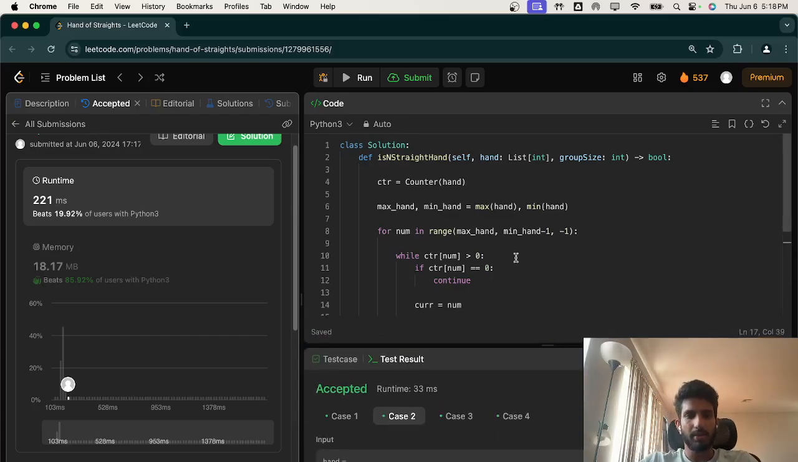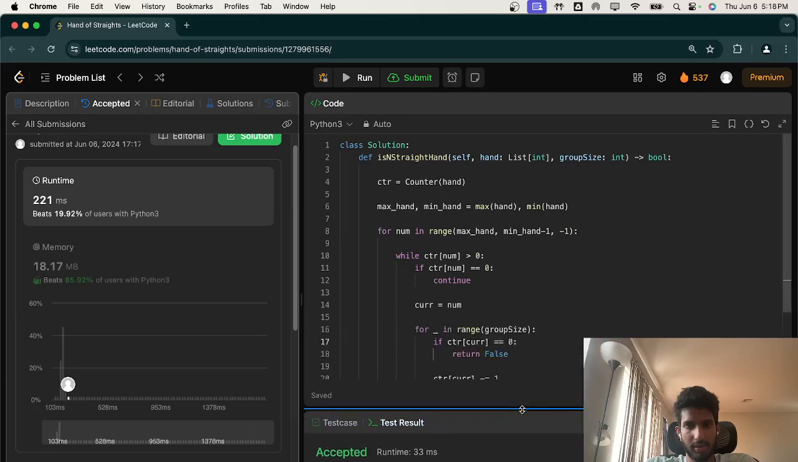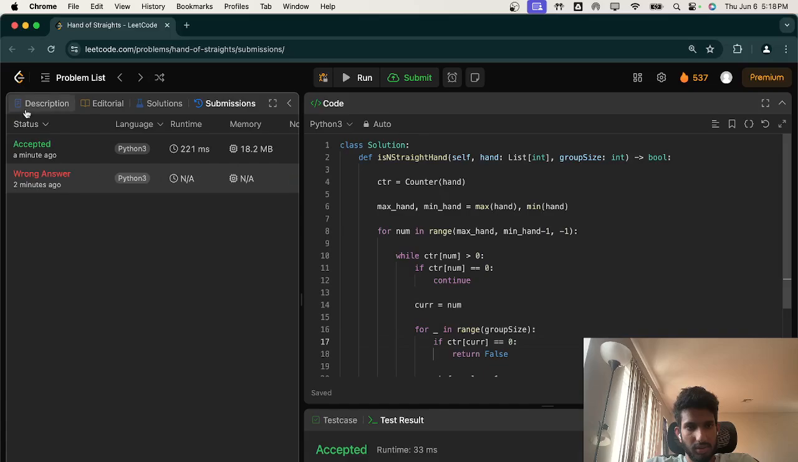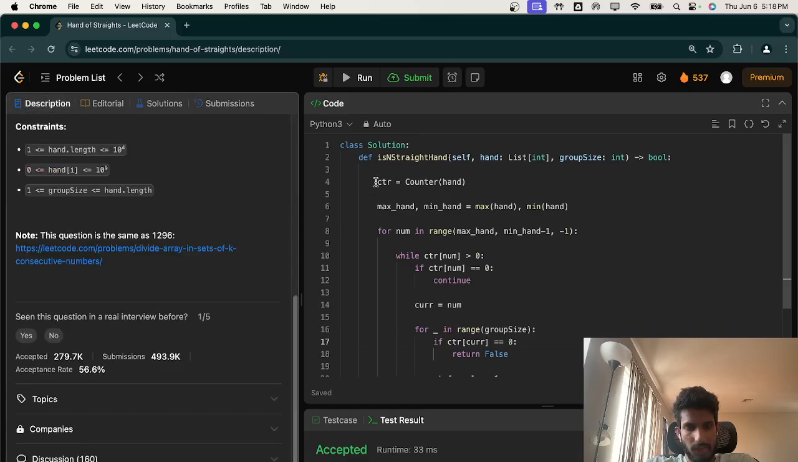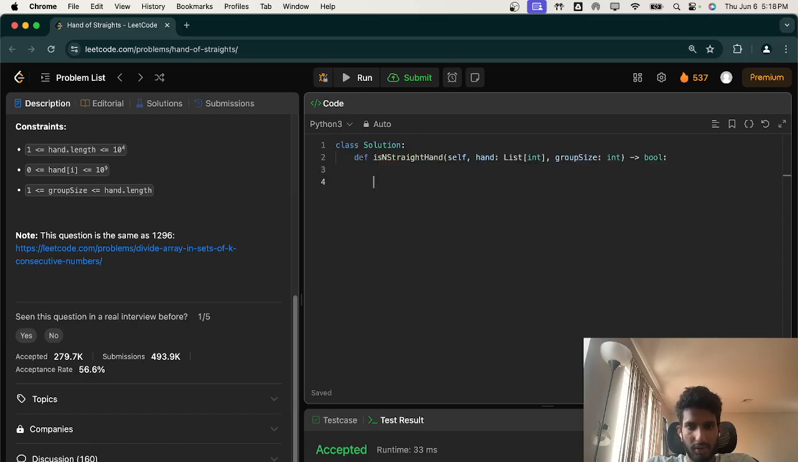One more solution I had in mind while I came up with this is, instead of a counter, I'll use a default dictionary of lists, and you'll see. And that's that, right?